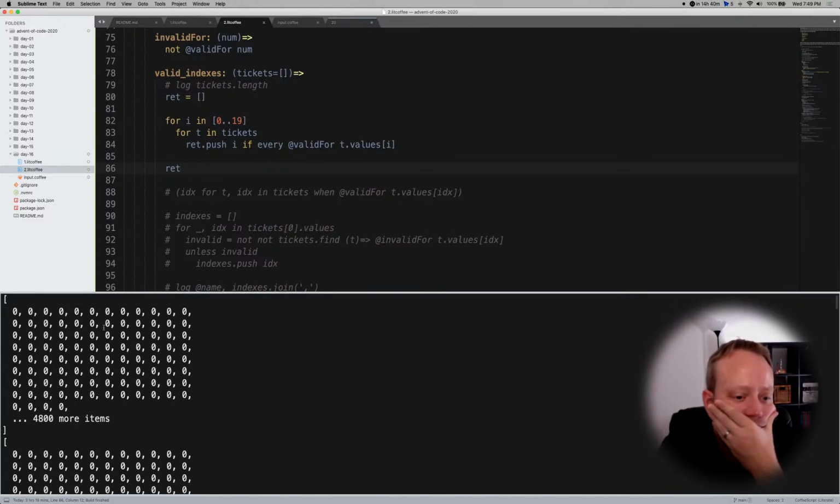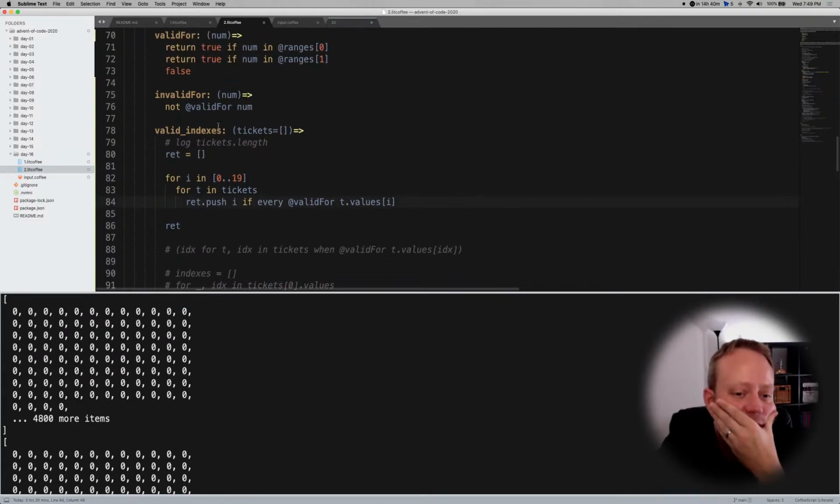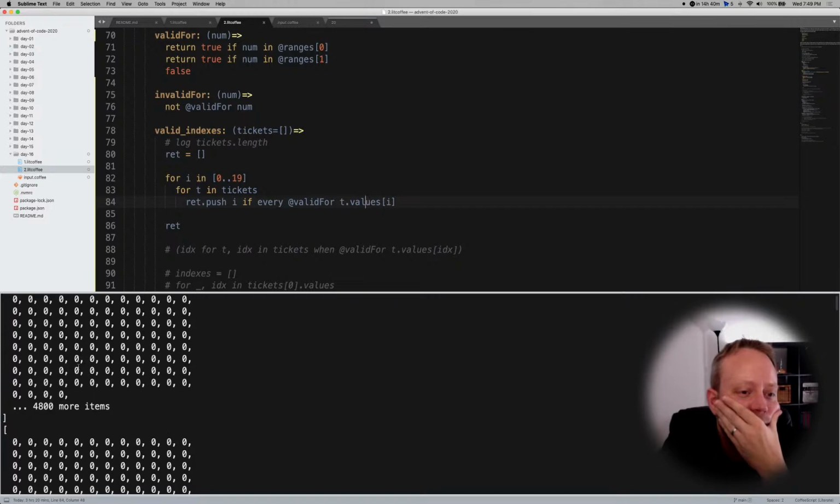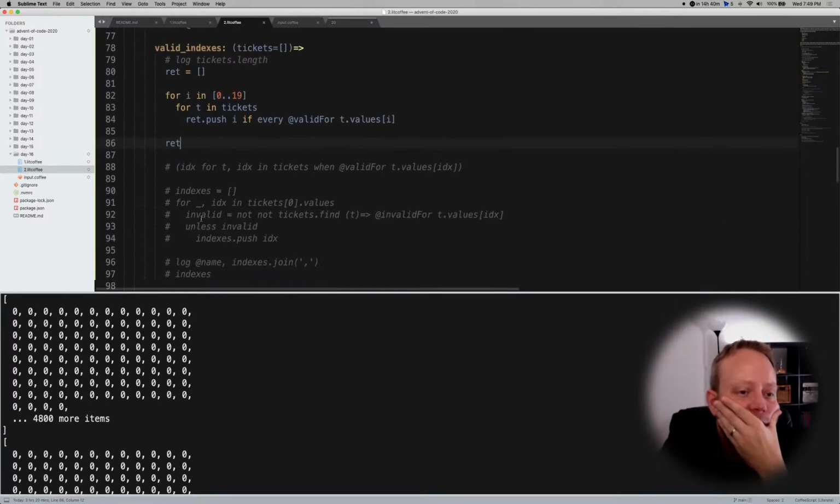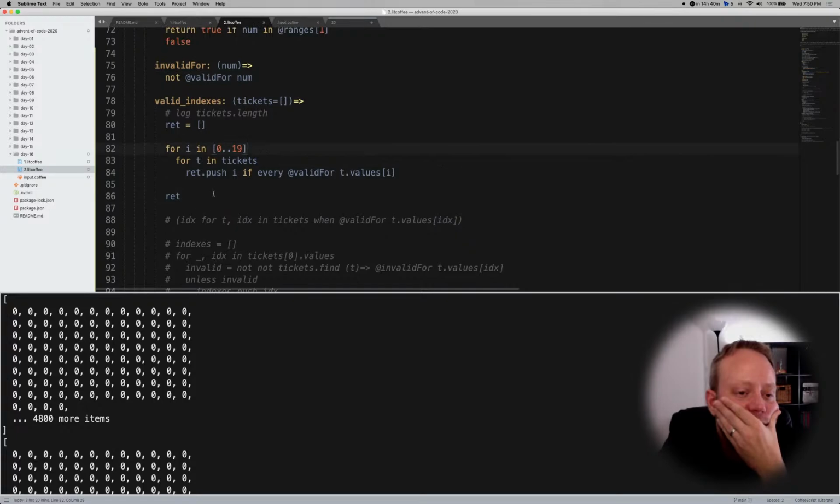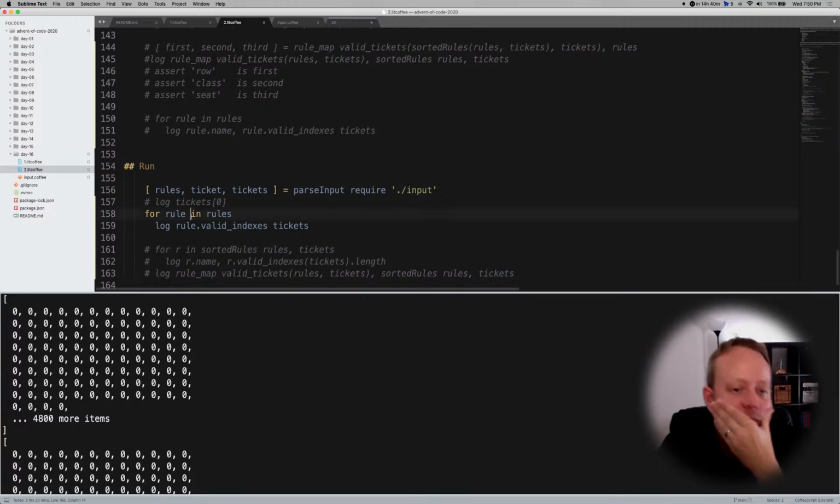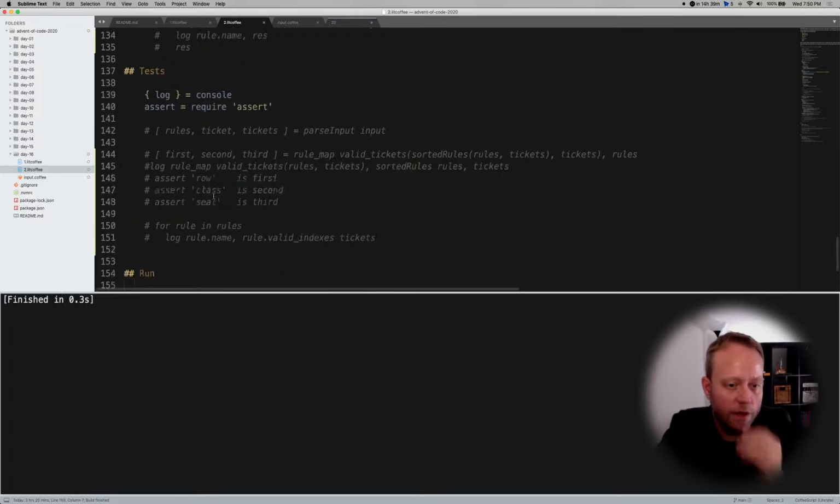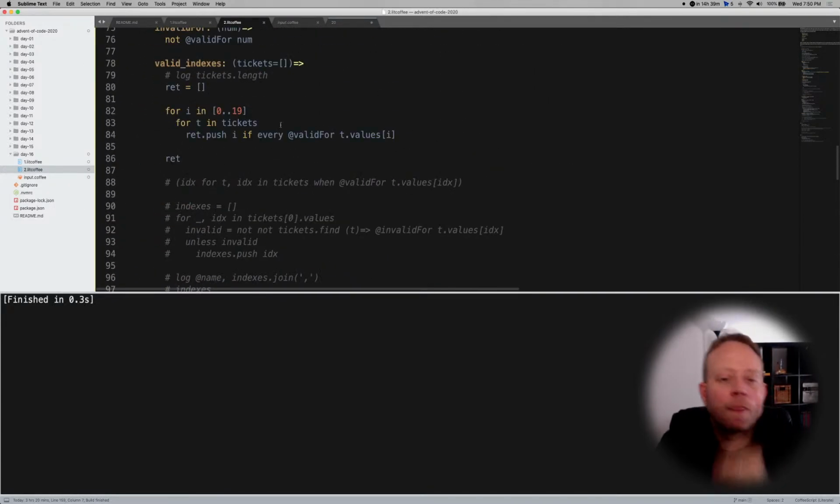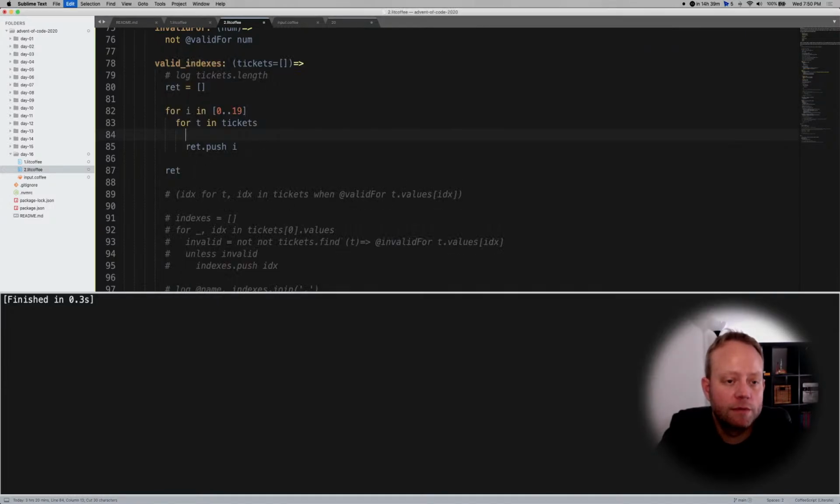So valid for, and where are these coming from? Ret push I. This logging. Oh, okay. We're logging that. We're just going to call rule. Okay. So let's, oops, if it's valid for every value. If every.